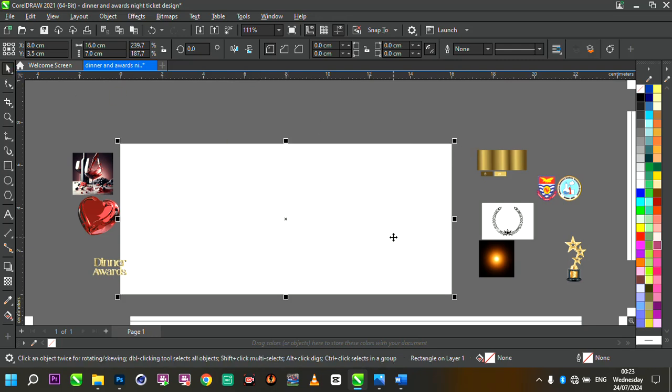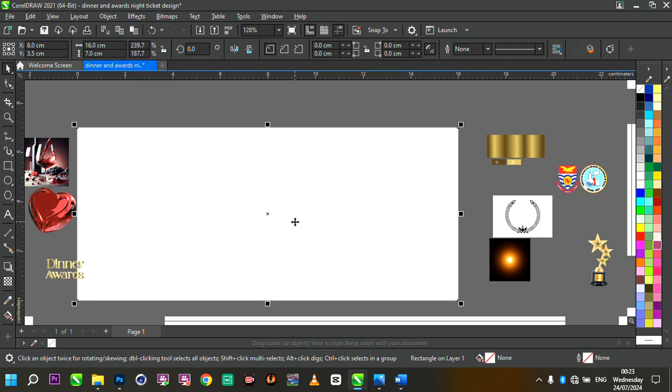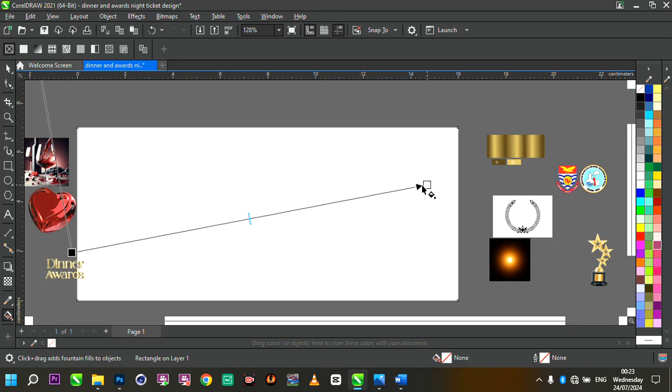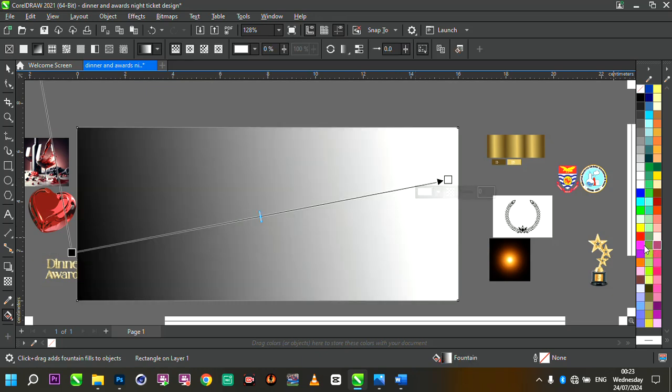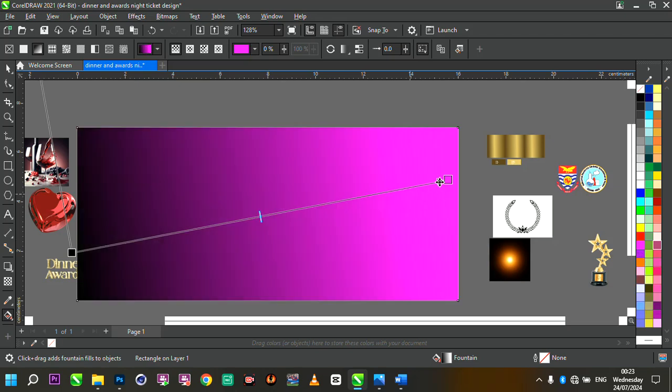So the very next thing is to apply a gradient fill to this very background we've created. So we use the interactive fill tool. Double click and drag. Then we apply a gradient of black and magenta to this background we've created. So this is what you are going to have, guys.